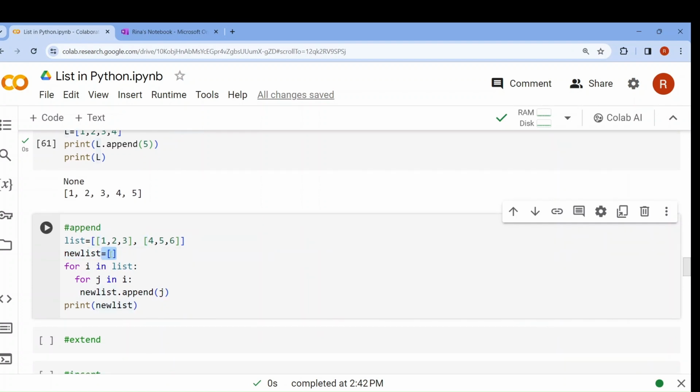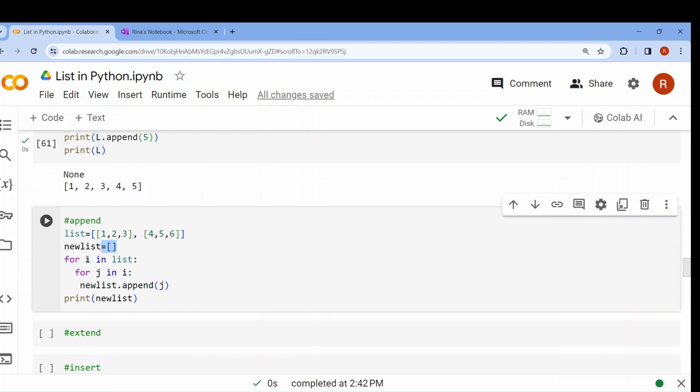We have just learned how to create it. Now if I traverse this item wise, for i in list, for i means first 1, 2, 3 will be taken. This is an element, the first element. 1, 2, 3 is taken. Now for j in i, j means first one, the 1. Now 1 will be appended to the new list.